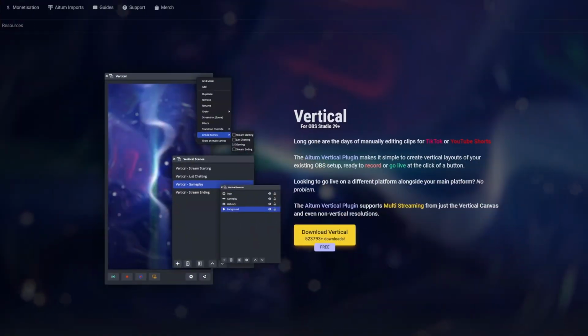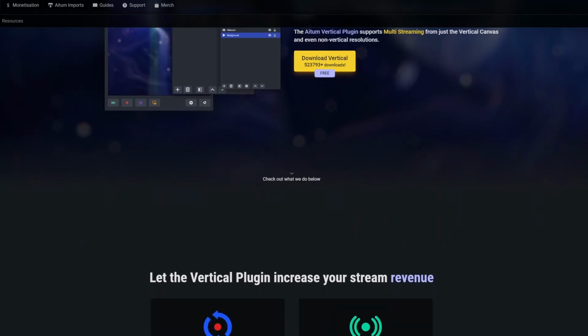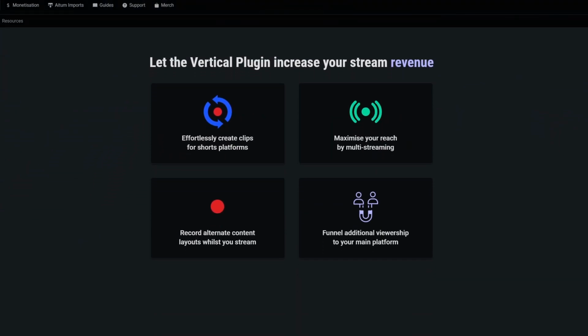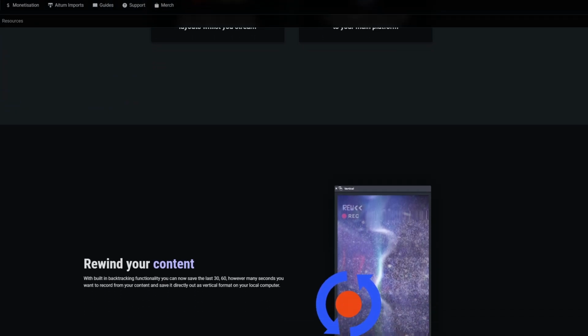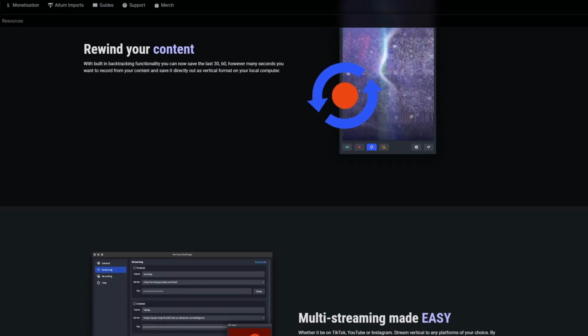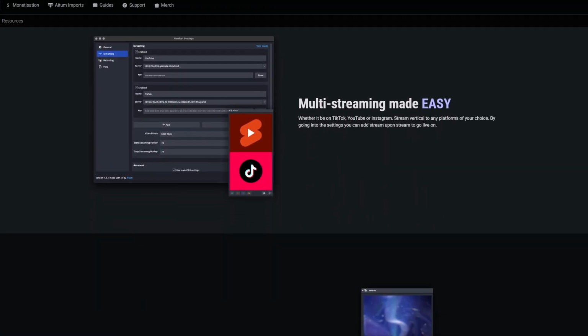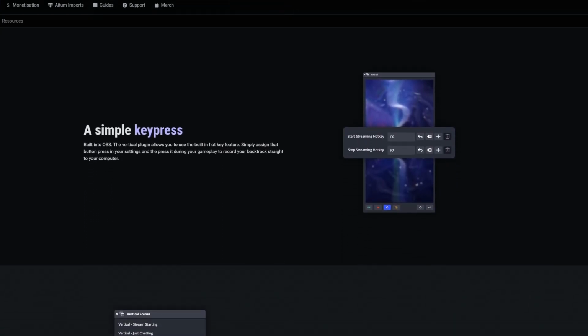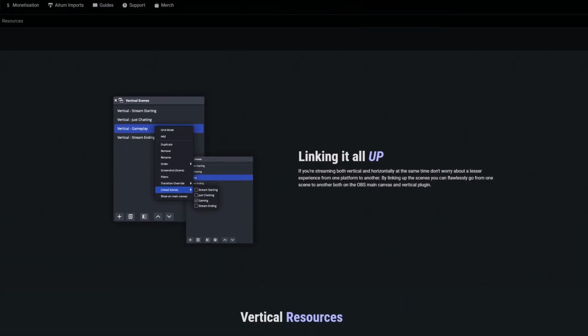The OBS plugin we're talking about is of course Aitum Vertical, and if you haven't heard about it before, it allows you to add a second canvas to your OBS specifically designed for the vertical format. Not only will it allow you to make your shorts in seconds, it is also super lightweight because it just uses the things you have already added to your scenes to stream and duplicates them to a vertical format.